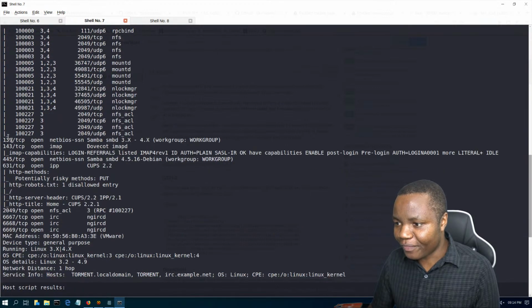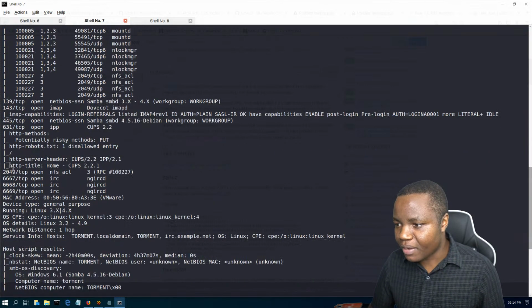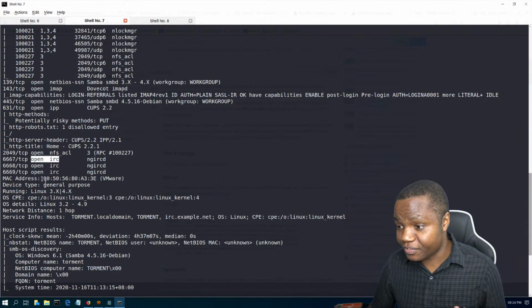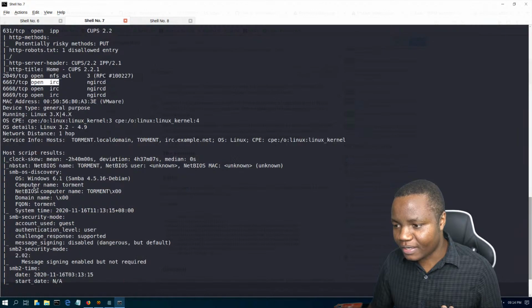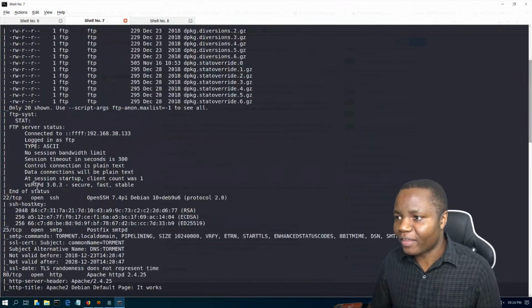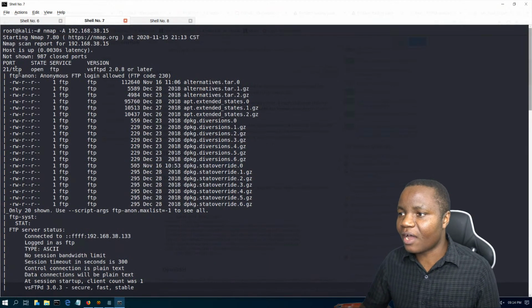We have 139 Samba, so it's pretty much the same as yesterday with Joy. With Samba, we have even more interesting, IRC is also here. You know what? Let's do the normal thing here. Let's start with FTP. Since we have anonymous login allowed, let's go there.